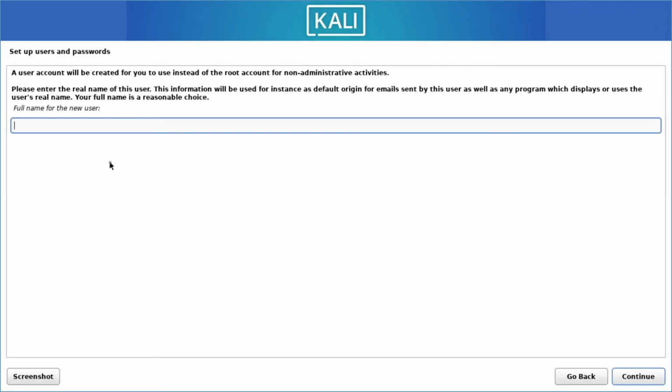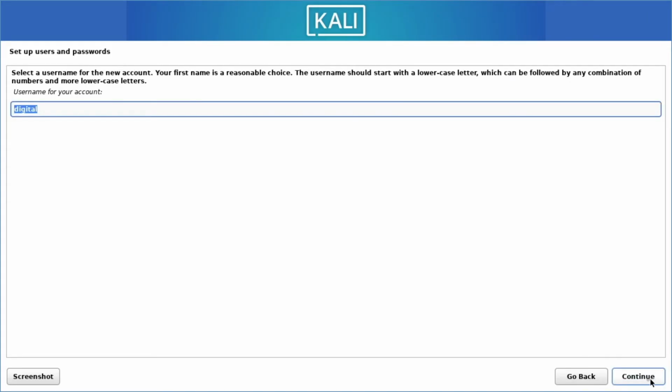And that's going to ask you to start setting up the user account. And I'll just type in digital here. You can feel free to type in your full name here, whatever you want. Click continue. This is the actual setup portion. So if you want the user account to actually be different, you can change it here, or you can leave it as is. I will leave mine as is.